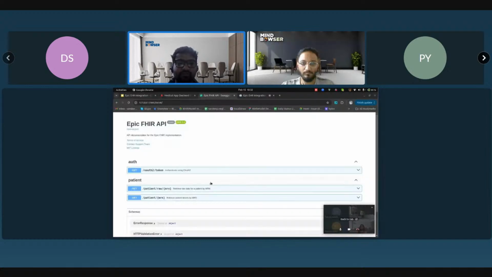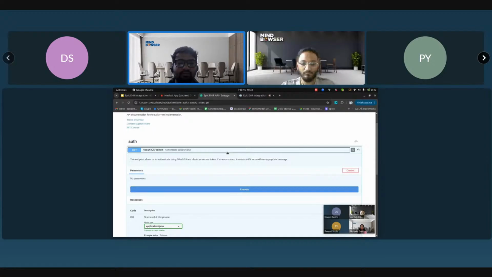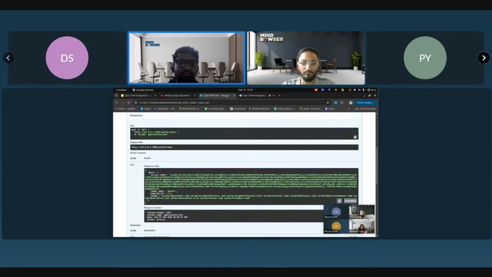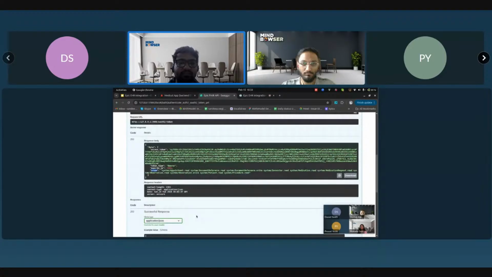So if I go back to this API, and upon execution, you can see we get the access token and the token type, which is bearer, the expiry time of the token, and the scope. So these are the scopes which I have added from the application. We can add those scopes according to our application requirement. Here you can see I have selected appointment.read, document.read, write, encounter, medication. We have patient, procedure, observation. So I have selected these for my application.